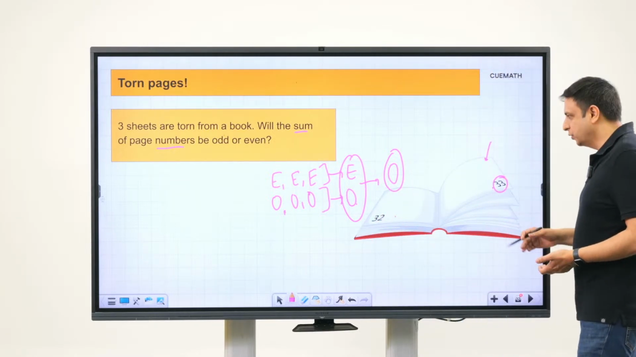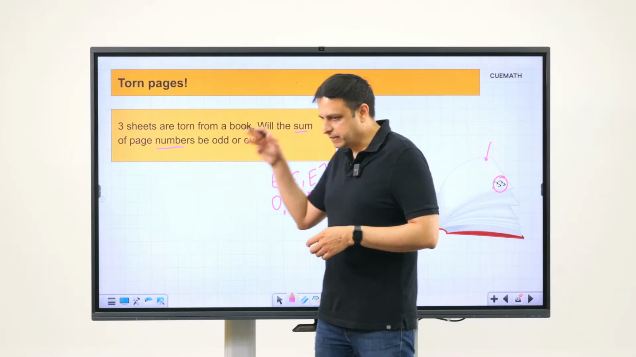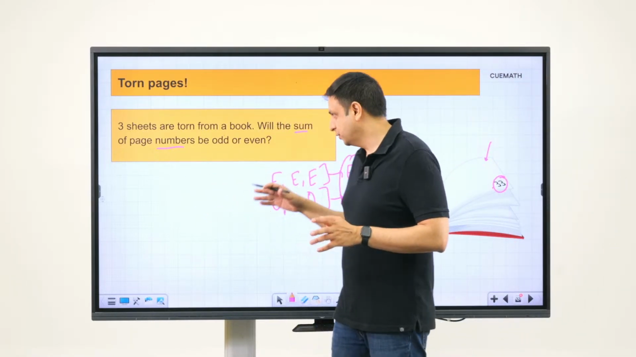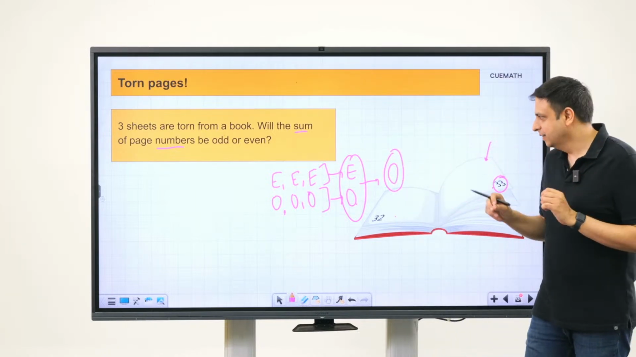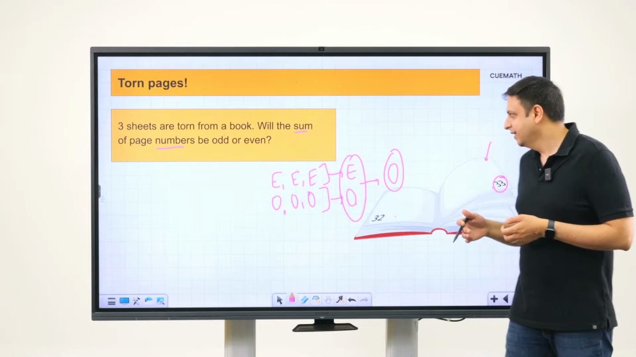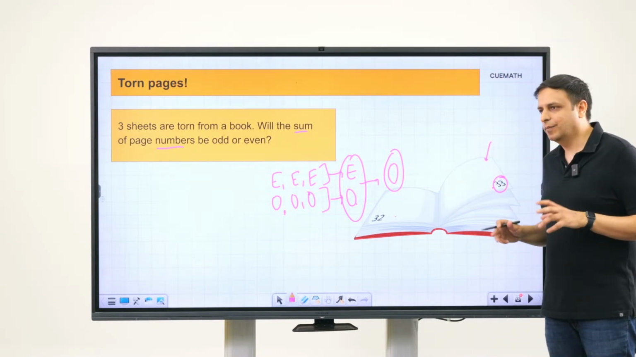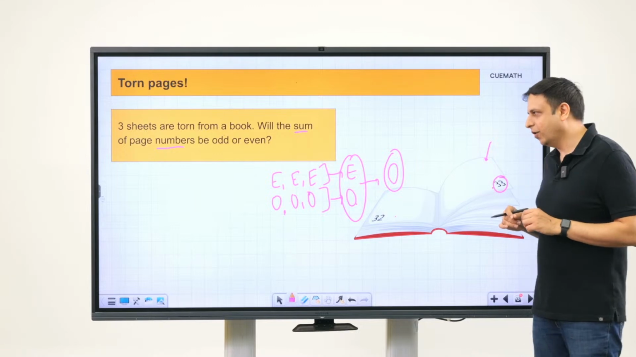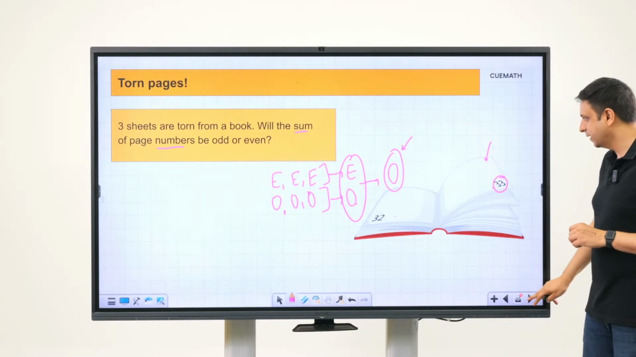So, you do not even need to think about which sheets will be torn, what specific numbers will come up, and so on. You just need to see that the idea here, the pattern or the secret, is that for every sheet torn, you will get one even number and one odd number, and therefore 3 even and 3 odd, for a final sum with odd parity.